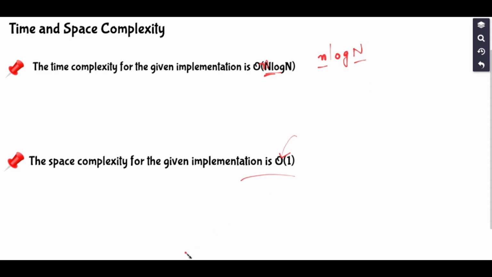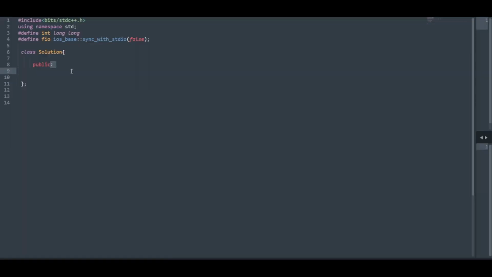Let's jump to the code implementation. So this is the solution class. Let's write our maximum median function, which takes in the size of the array, the number of operations, and the array itself. Now initialize two pointers, low with 1 and high with 2 into 10 raised to the power 9.